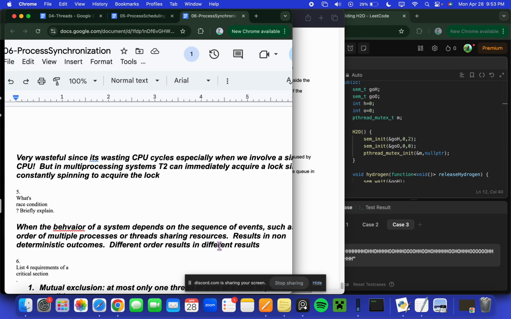So what is a race condition? As I said before, it's when the behavior of a system depends on the sequence of events. So when you have different processes or threads that are sharing resources, you could have non-deterministic behavior in the sense that a different order results in different results. It's a race. If thread 1 finishes first, maybe something happens, and if thread 2 finishes first, something else would happen. We want to make sure that it's always deterministic. We can determine what's going on. So that's the main thing with race conditions.